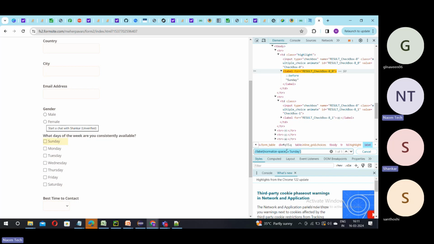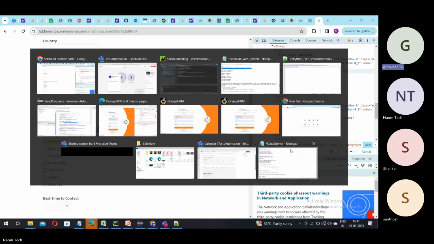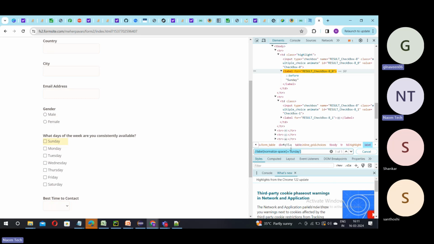Thanks, Naveen, again. One more thing: instead of the tag name label, sometimes those tags also change randomly, so you can use star, the asterisk. For this case, it matches with three. In such a case, should we prefer indexing or what?